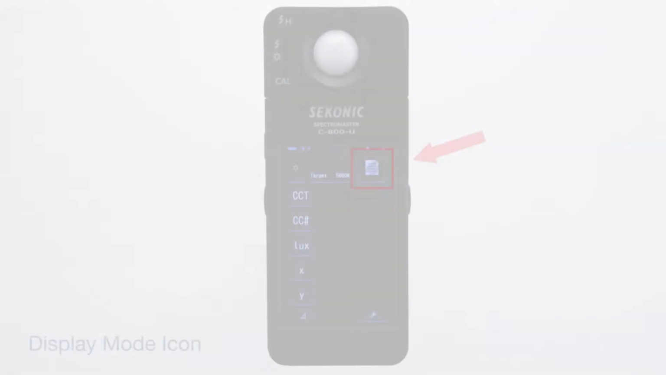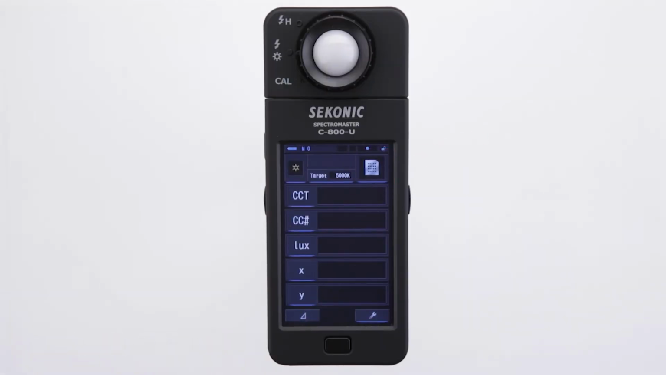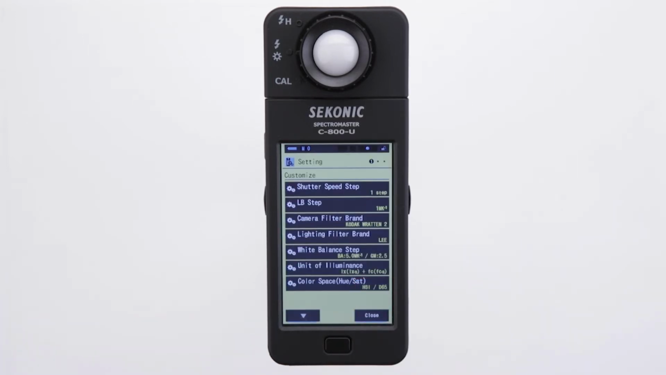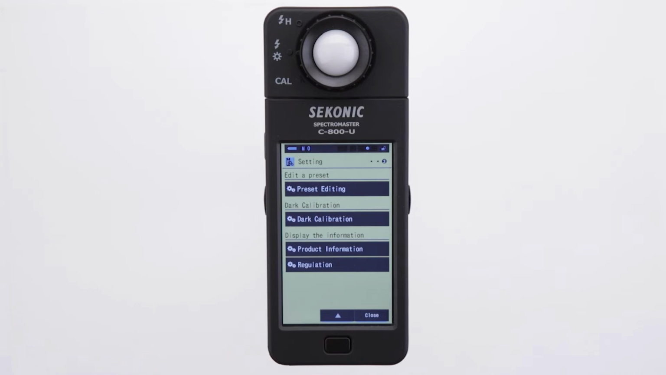Let's press the display mode icon in the upper right-hand corner on the measuring screen. This will take you to the display selection screen. Touch the setting icon to display the setting screen. In the setting screen, you can go to the next page or previous page by pressing the up and down arrow button in the lower left-hand corner.